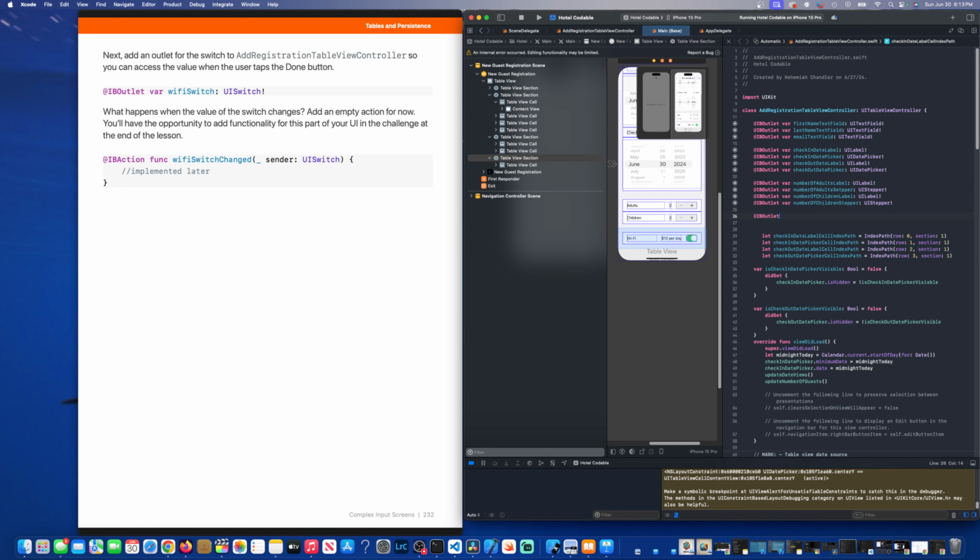And then I think I want to get to a good stopping point. So we'll just work for a little bit till then. Just keep plugging away. Next, outlet, so you can access the value when the user taps done. What happens when the value of this will change, an empty action for now. You have the opportunity to add the functionalities for this part of your UI in the challenge at the end of this lesson. Okay. Cool beans, broski.